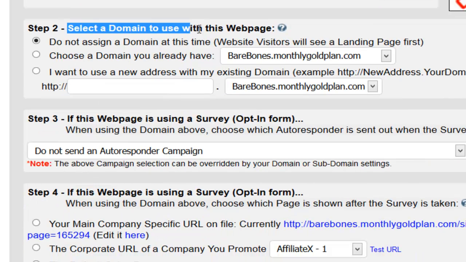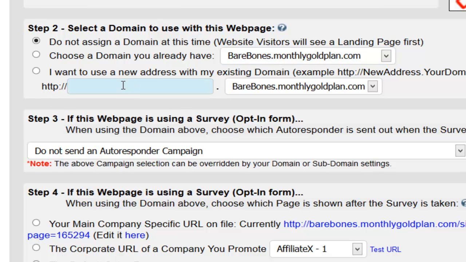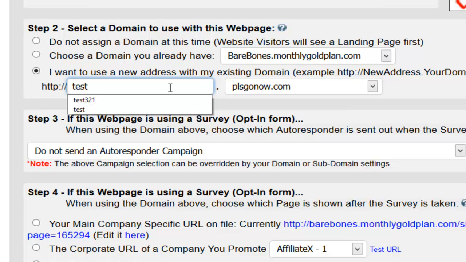And the next thing it's asking me is what domain or subdomain I want to attach this lead capture page to. Well, I can literally create a subdomain on the fly right here. So let's say I wanted to use part of my domain, but create a subdomain right now. I'm just going to put test 321, and that's going to be the subdomain this is on.